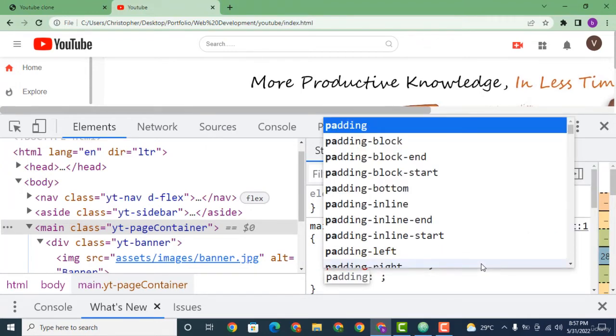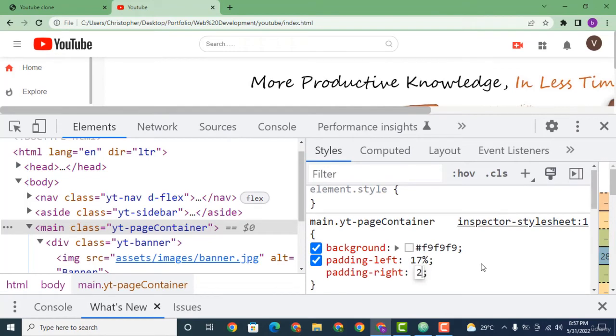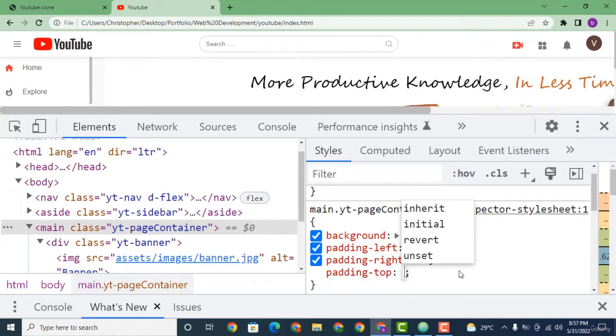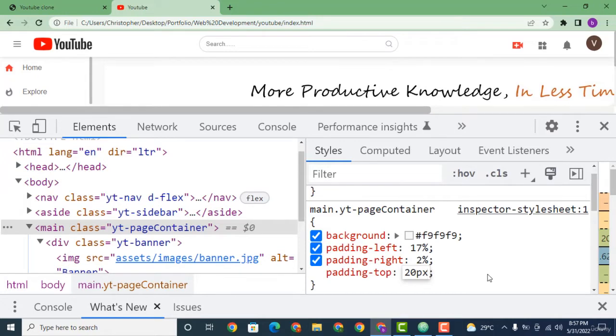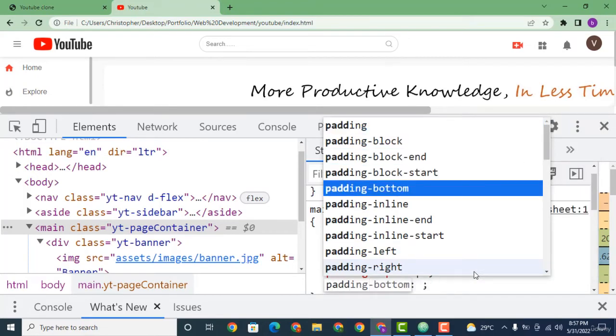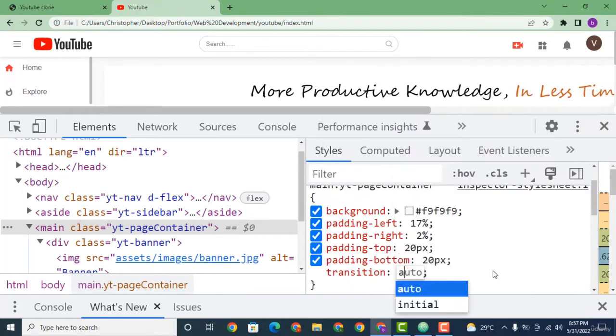Padding right to be 2%. Then padding-top to be 20px. Then padding-bottom to also be 20px. Then transition to be all 0.3s ease.